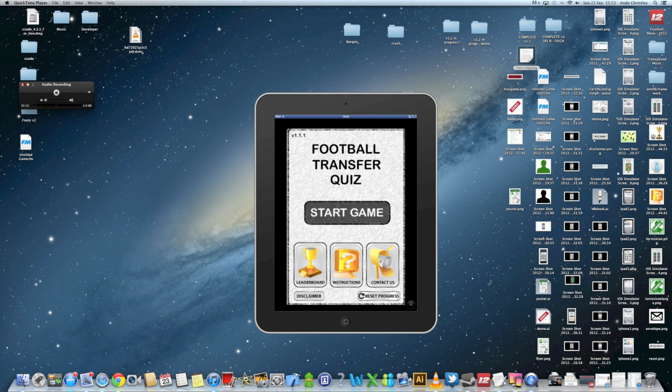So you can see from the main menu, you've got a normal start screen, you've got start game. On the left, you've got a leaderboard, so you can see how you're doing against all your mates. You've got instructions, a contact us screen, and a reset progress button.